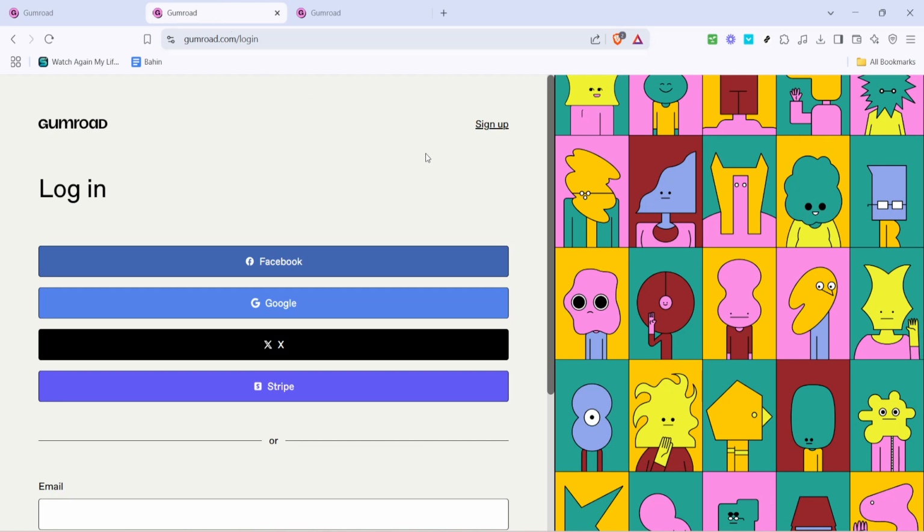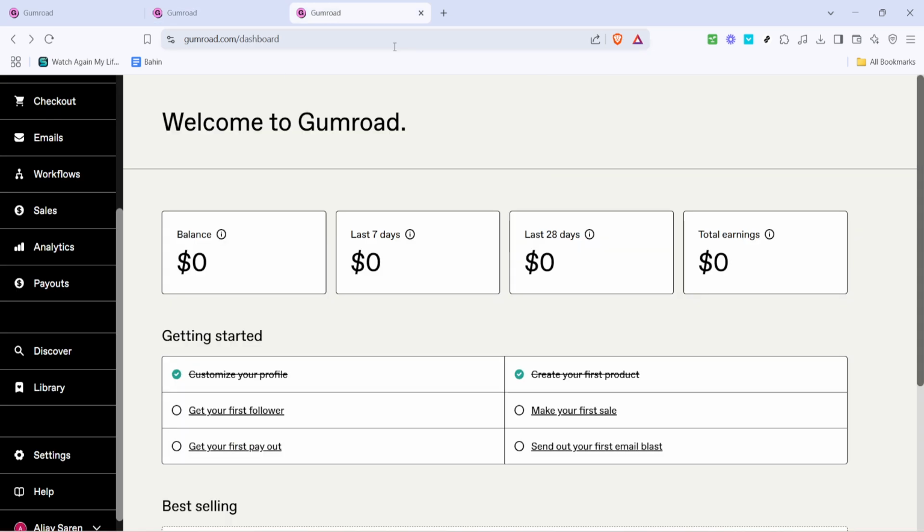At this point, you'll be presented with several options to sign in. The easiest way is to use your Google account. Simply click on the Google option and a window will pop up prompting you to select the Google account you'd like to use. If you don't have an account already connected, follow the on-screen instructions to log in using your Google credentials. Once you're logged in, you'll land on your personal dashboard.